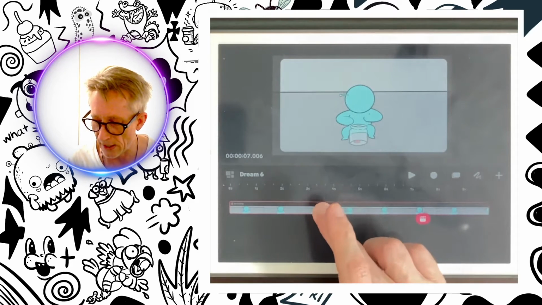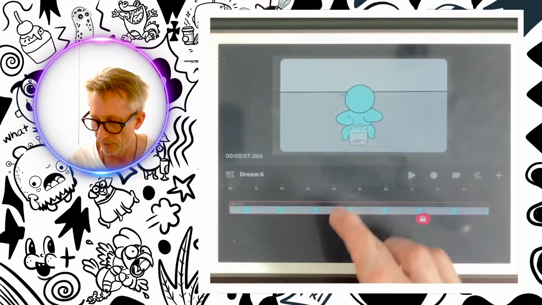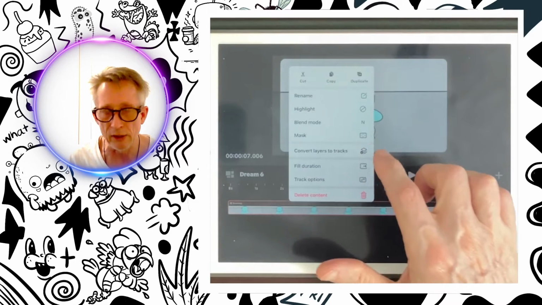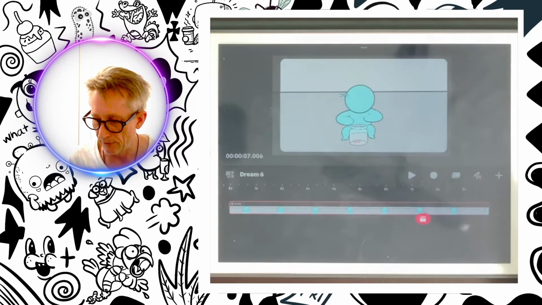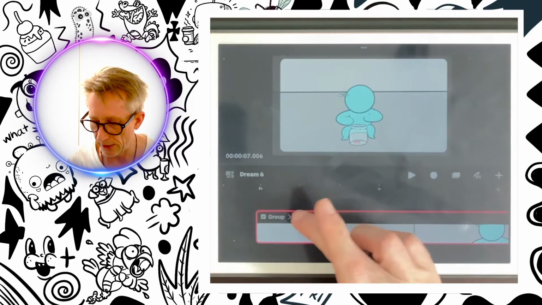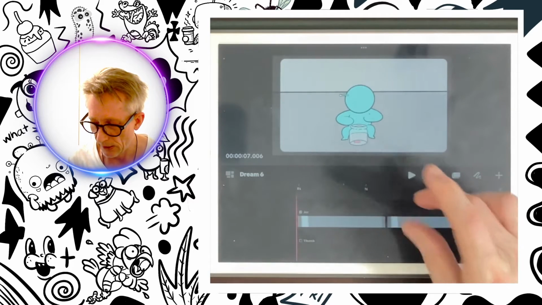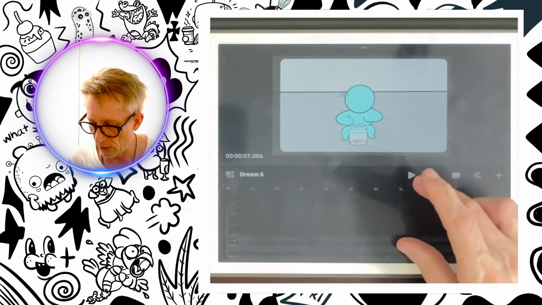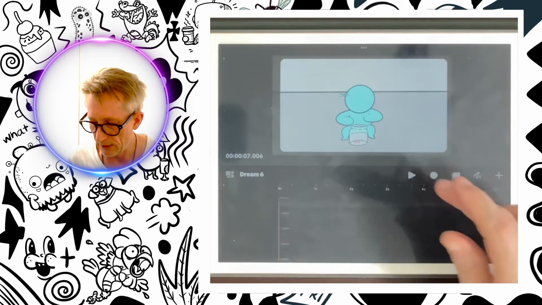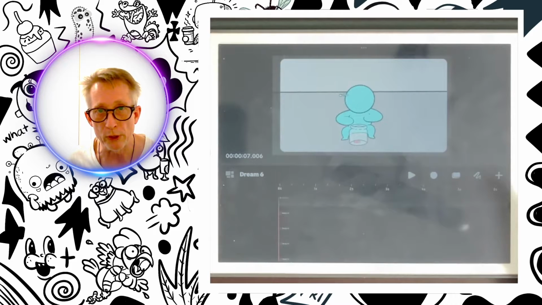So the way you do that is long press on your file here and then see the convert layers to tracks. You want to click on it. All right, and now you can take a look here, and it has created a group now. And if we click on that little arrow beside the group, there is all of our beautiful little layers that we had in Procreate over in Procreate Dreams now.